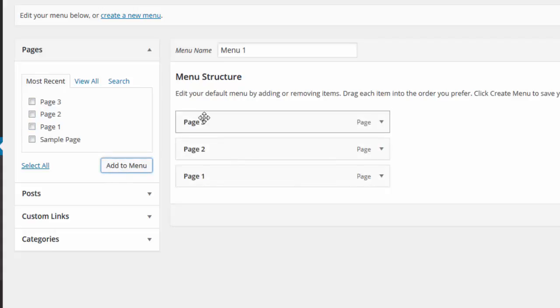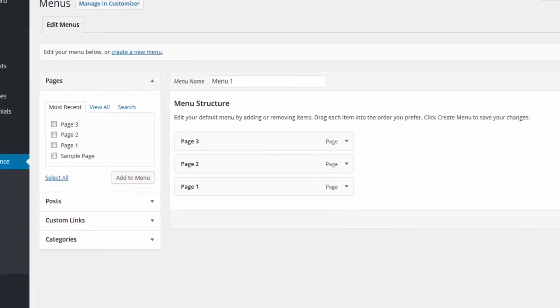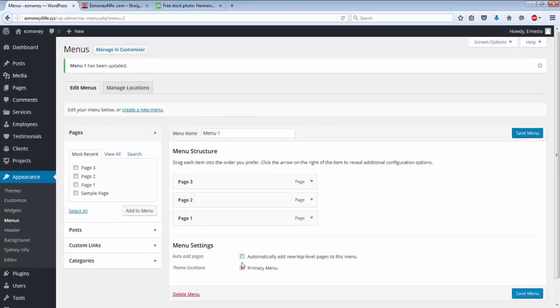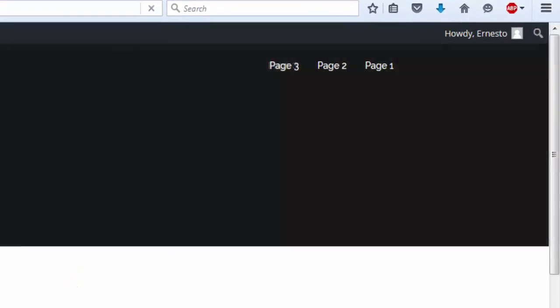Okay, now if you look, 2, 3, 2, 1, if I create the menu and you come up here to the top, you got to check one of these. If you don't check this, it won't show up. Set theme location to primary menu, and then save that. If you don't add it to the primary menu, it'll never show up. You'll wonder forever what went wrong.